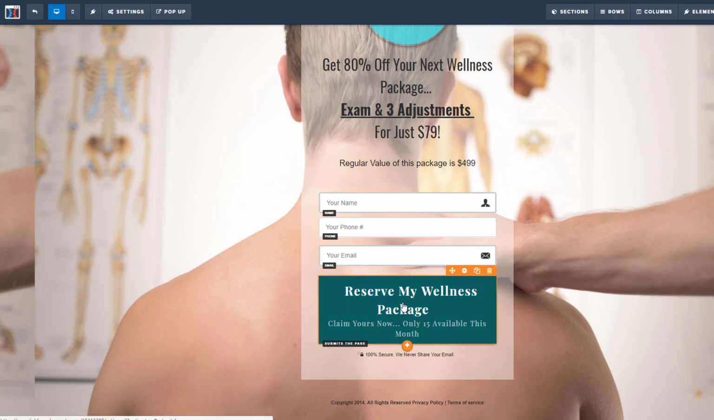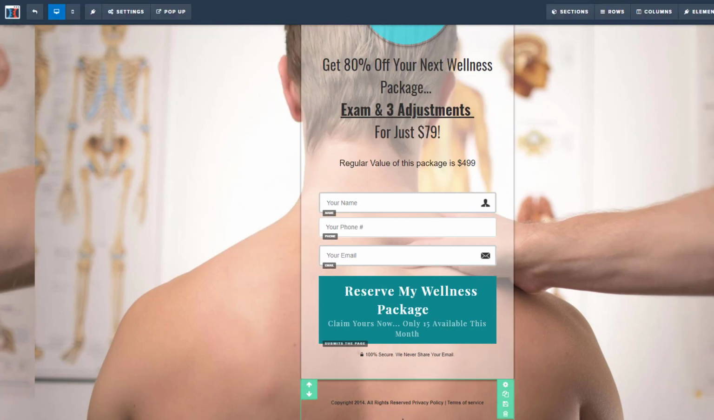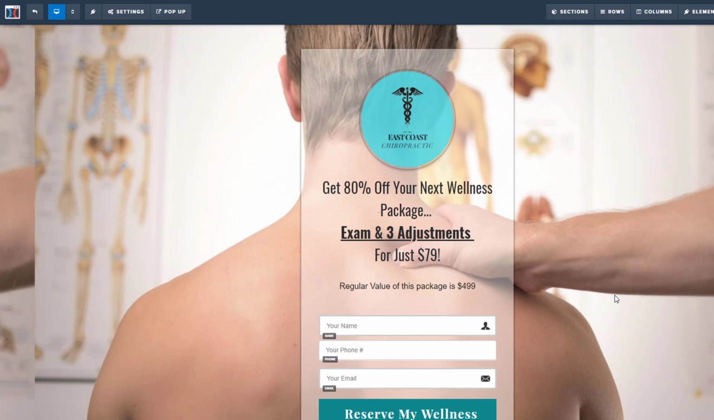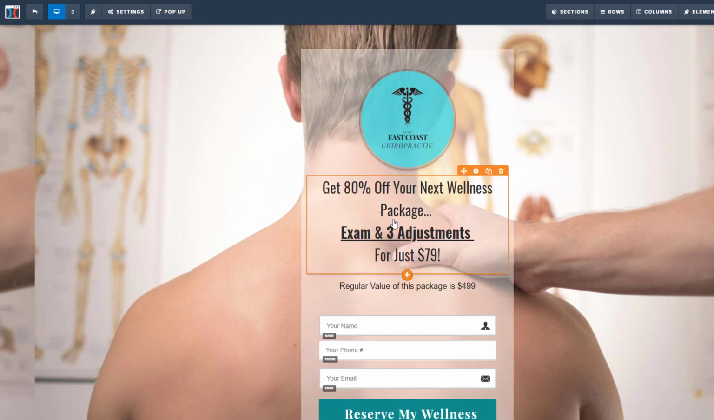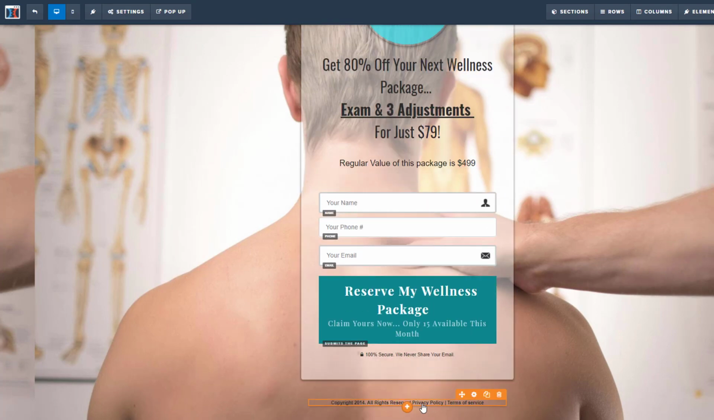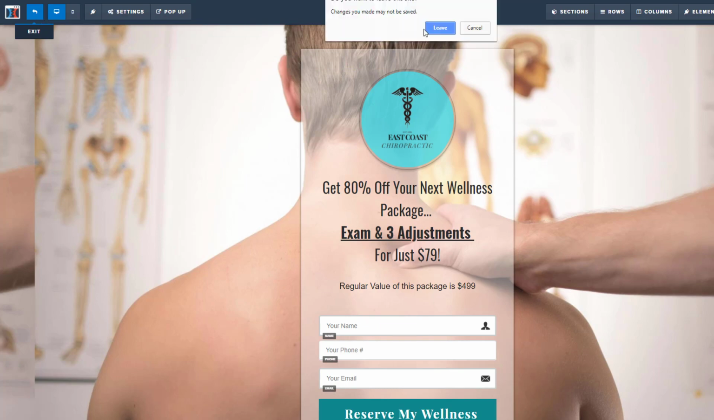To customize this button, just click on it. You can change this button text, the subtext. Okay, and that's pretty much it for this page. Once they submit this, it automatically takes them to that next step in the funnel, to that thank you page. We would also recommend adding a privacy policy and a terms of use page. Okay, we're going to go ahead and exit out of here.